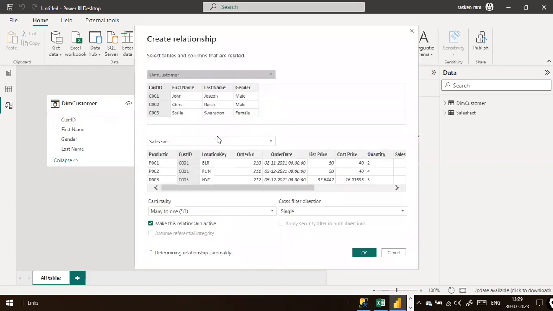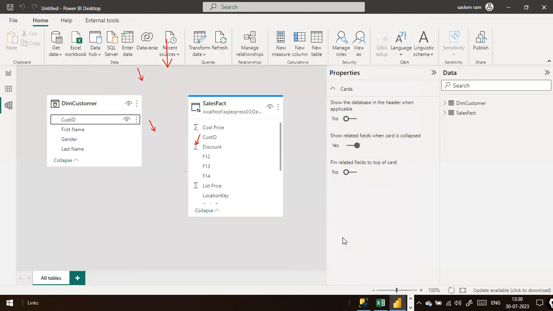You need to be very cautious here. It opens something like customer ID and customer ID. These two columns got grayed out. It tells us very clearly that the customer ID column in the customer dimension table and the customer ID column in the sales fact table are common. Hence, they got highlighted in gray color. Okay, and I'm going to hit OK now.